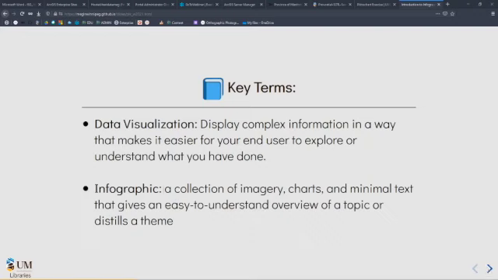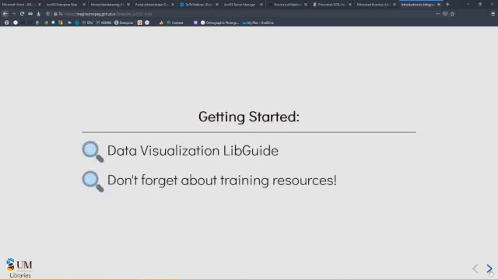If you want to make a graphic that is very text heavy, then you are making a poster, not an infographic. Two places to get started in terms of making infographics. The first is the DataViz LibGuide that I'll walk you through in a second, and then our training resources.